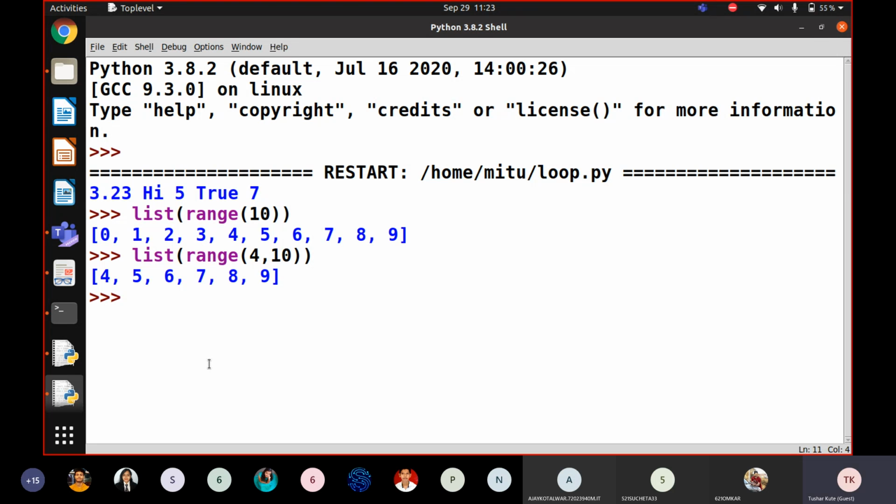Lower bound, 4 is the lower bound, 10 is the higher bound. From lower bound to higher bound, this sequence or list of elements is generated, and you can check it on the screen. I don't require that it should be printed directly. I can store it in a variable also. See, I created an array variable, and the result generated using the range function I have stored in the variable array.